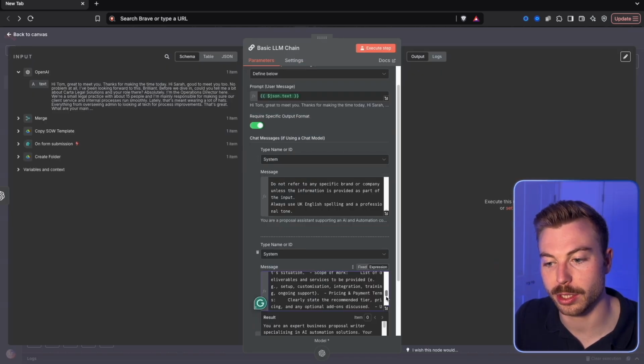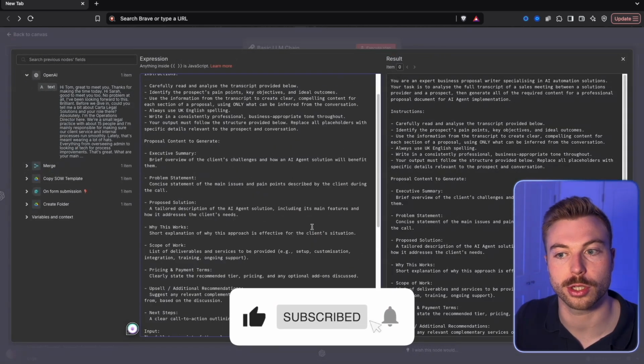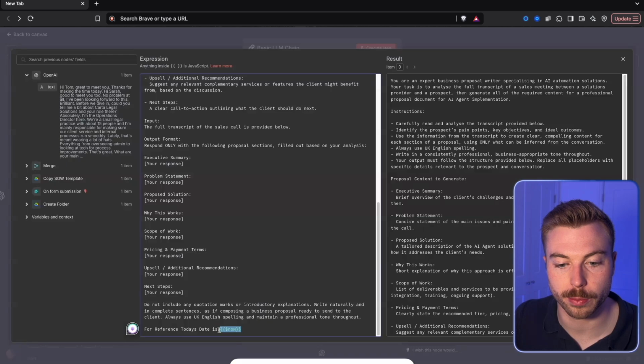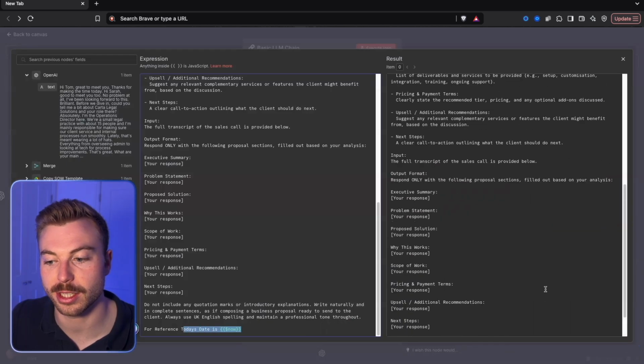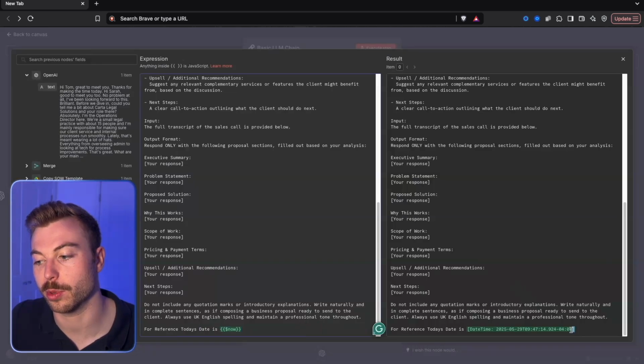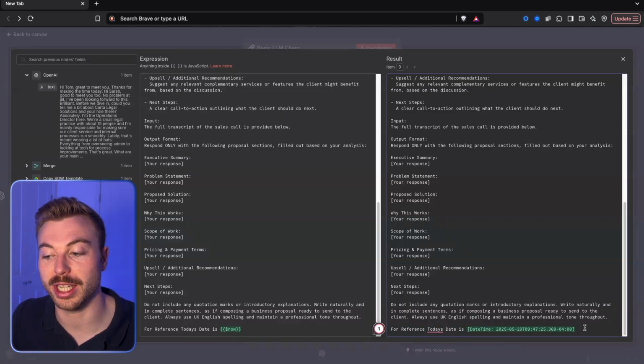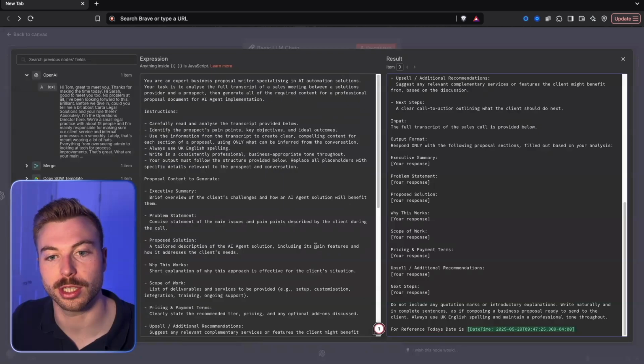Then we're going to paste in here. Actually, we'll open this up, change to expression and be good to go. What I've also said at the bottom here is the reference of today's date, just so that it knows the current date time to be able to provide that best response. On the right hand side here, one of the features I love about n8n is you can see exactly what will be passed across. So as you can see there, it's got it all ready to go.